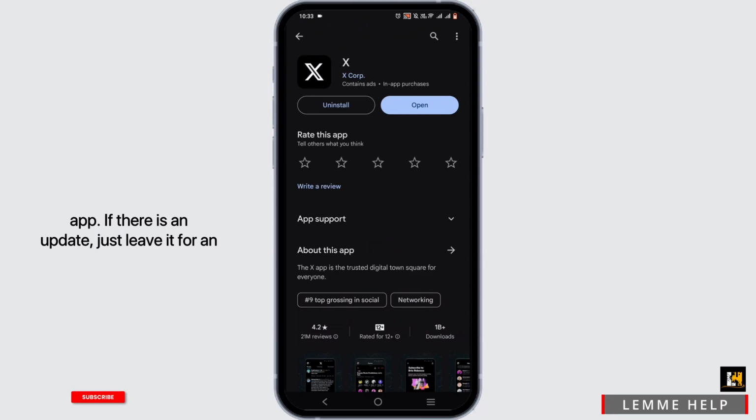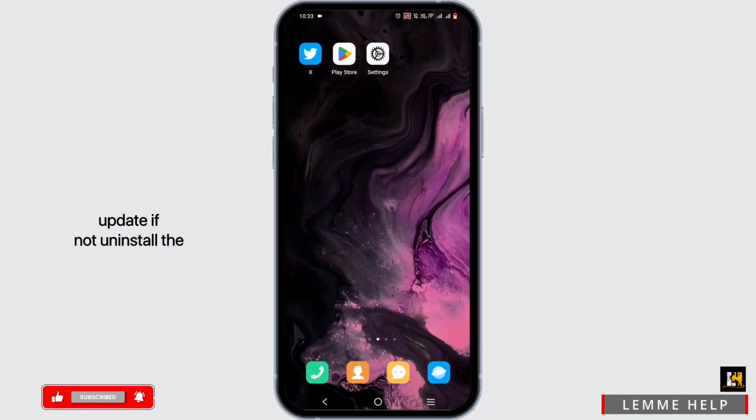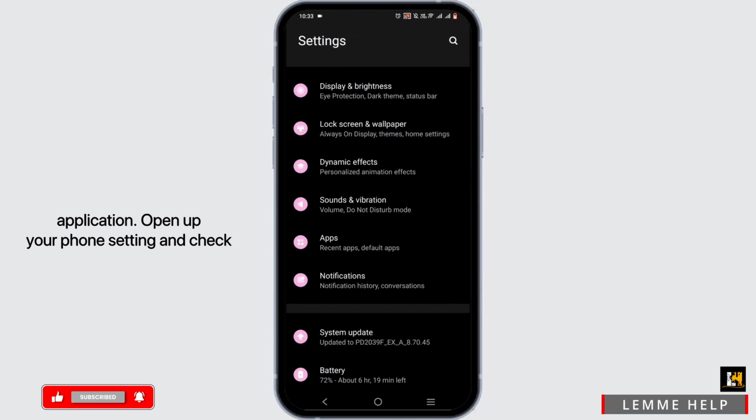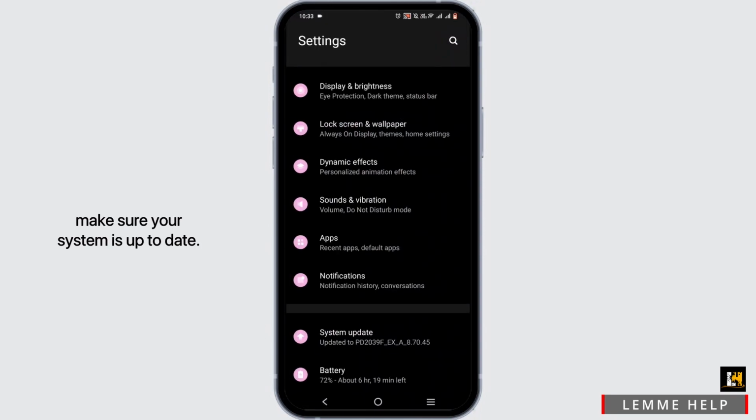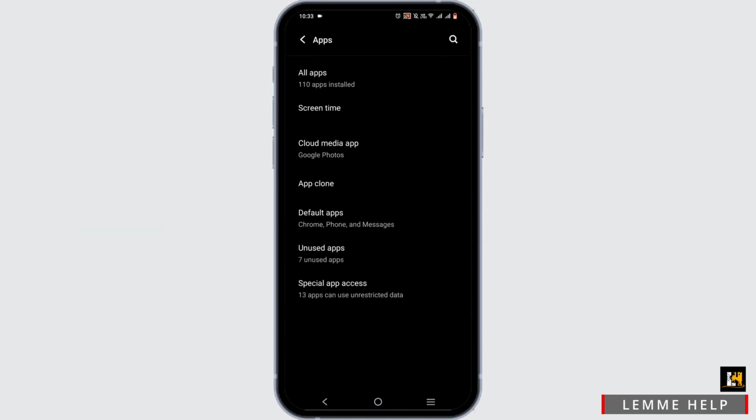If there is an update, just update it. If not, uninstall the application. Open up your phone settings, check your system update, and make sure your system is up to date.